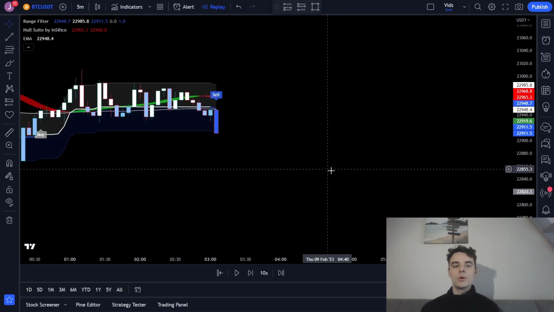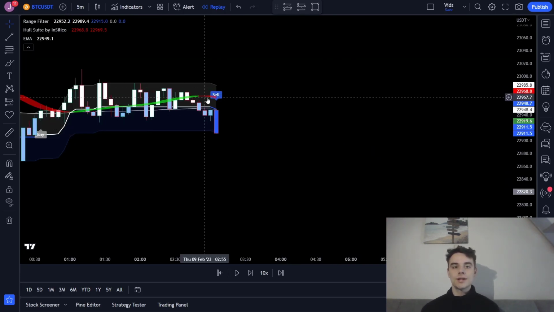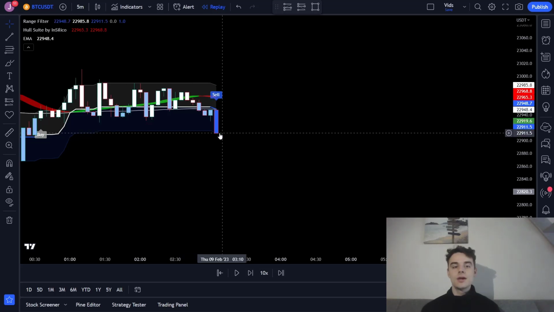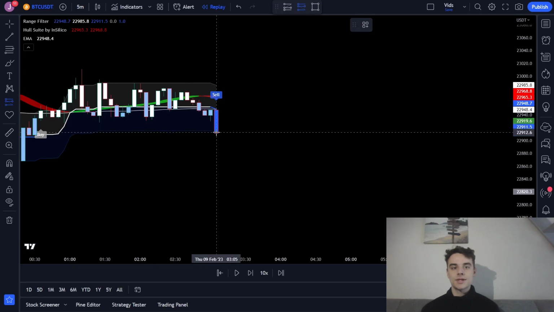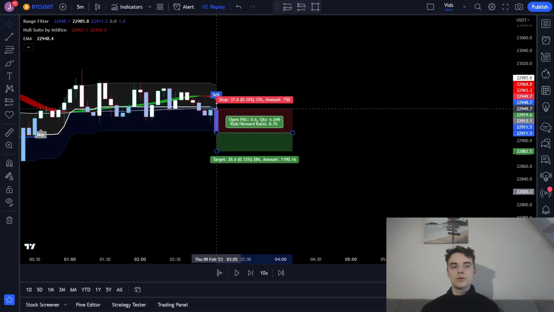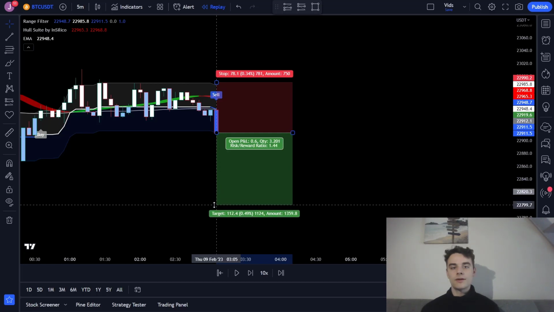I will show you one more example of a short position. So over here we can see a sell signal, the Hull Suite is red and closing under it. Also under the moving average. So we can open a short position at the close of this candle, place a stop loss on the last swing high and target again a risk to reward ratio of 1.5.